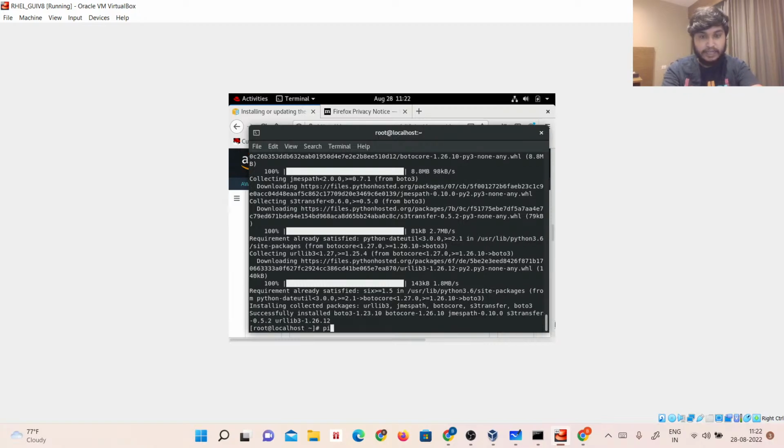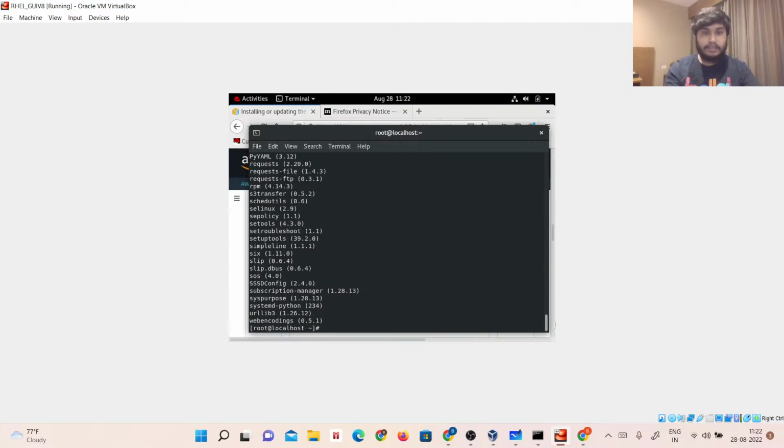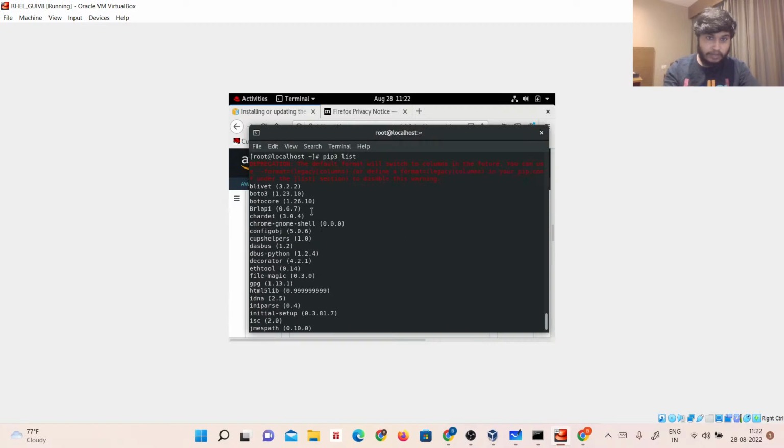How can you verify it? Just use the pip3 list command. Yeah, with this you see all the libraries you have, and you have to scroll, in the second one you will see this. So in this way you can install boto3, AWS CLI on Linux.